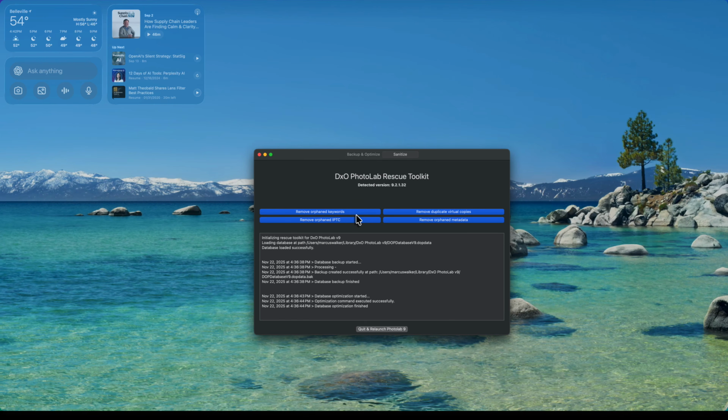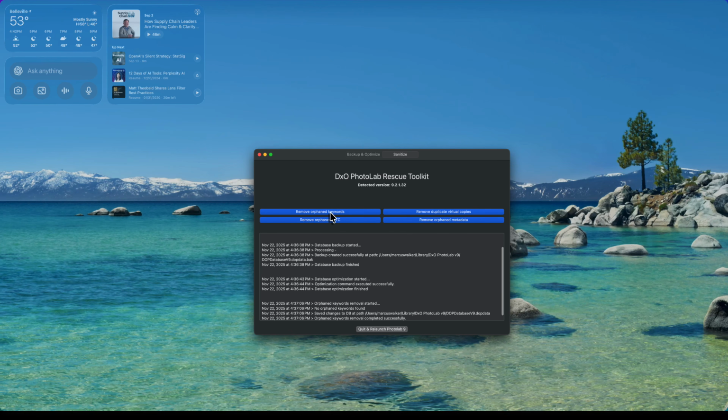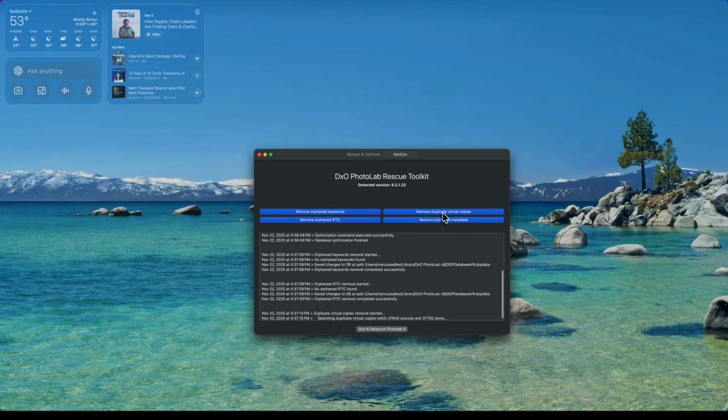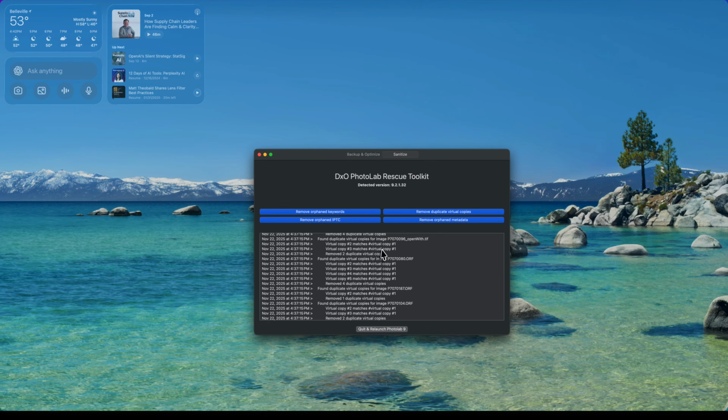So if I have any kind of sidecar information that's related to a photo that has been orphaned, the photo is no longer there, but the keywords and everything are still there, I can tell it to remove it. It will go in and do the removing. I can remove any orphan IPTC. I can remove duplicate virtual copies. That'll remove that as well. You can see that it gives me a list and tells me what it removed. And then I can say, let's remove any orphan metadata information. I can click that and that removes it as well.